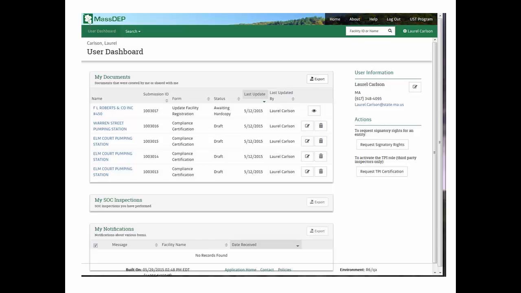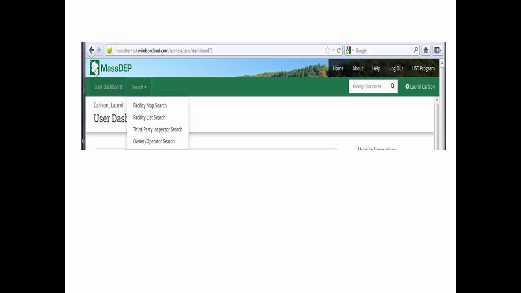Starting with the green toolbar at the top from the left to right, the user dashboard link will always bring you back to this page. It's how you'll get back to the dashboard from any other screen in the system. To the right of that is a link to the search function. When you click on Search, a menu drops down. You can pick what you want to search for and, in case of facility search, how you want to do your search, by map or by list.